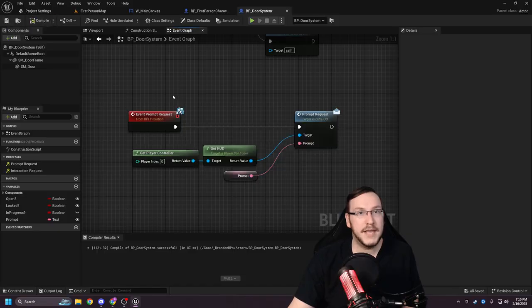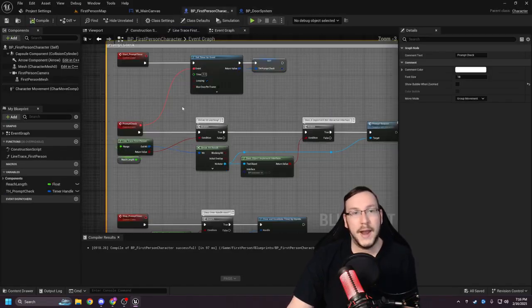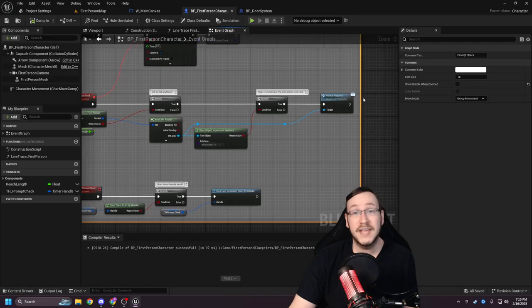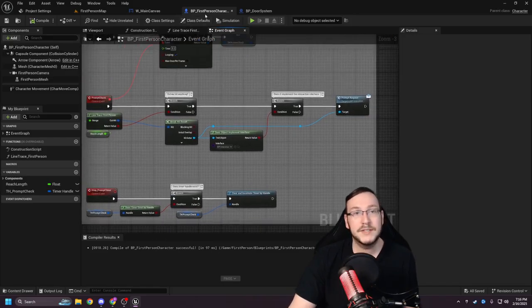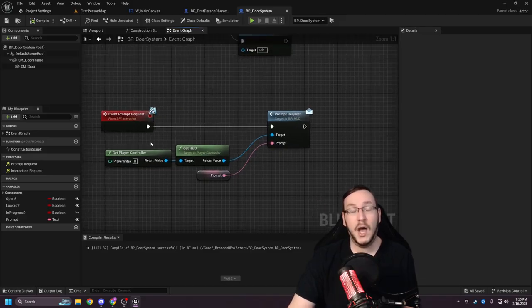Compile and save. So let's go ahead and think about what's happening. We're looking around, and every 0.2 seconds, we send a line forward, and we say, hey, is what we're looking at interactable? If it is, tell it we need its prompt. And so whenever it receives that, hey, we're looking at you, we need your prompt, it says, oh, I have a prompt. Let me send it to the HUD. Now the HUD receives the prompt. I hope this is making sense so far.